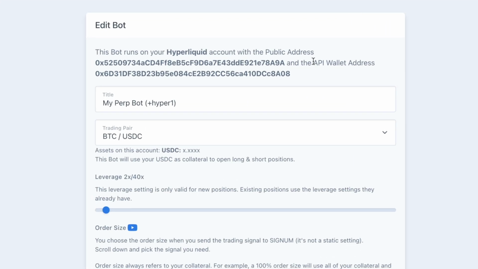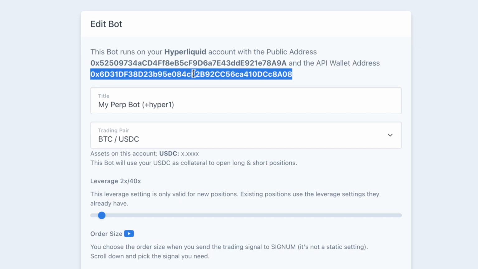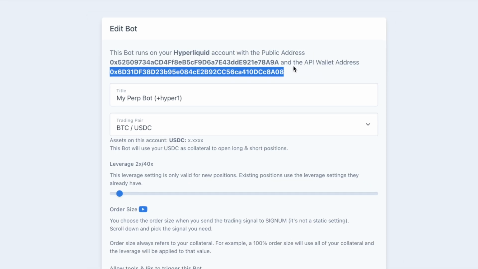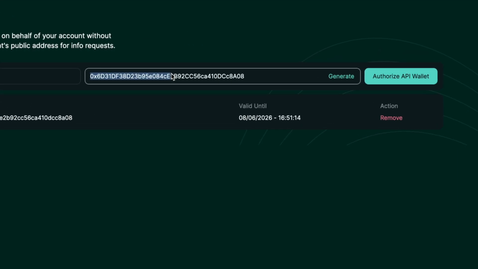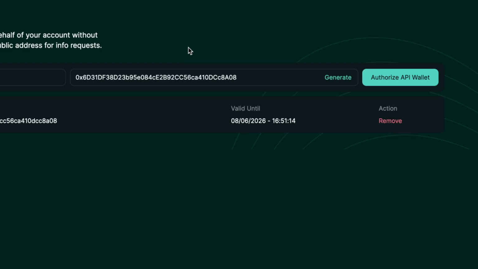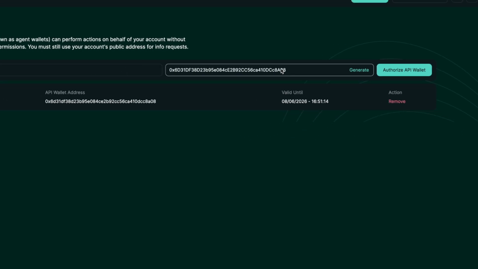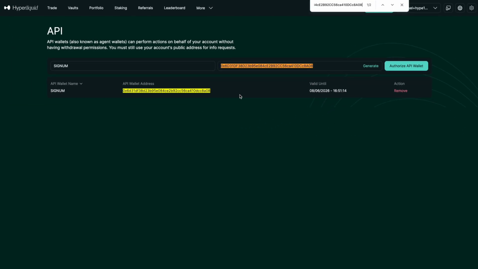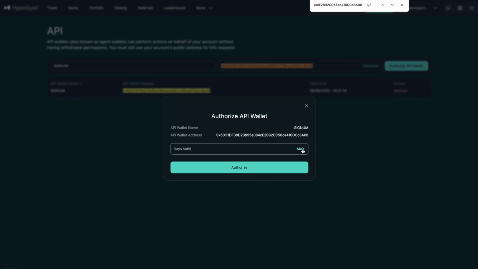One more thing is that the API wallet address is also shown here on the top of your bot. So you can simply copy it from here and paste it here into the Hyperliquid interface to create the key. But keep in mind, while the key still exists, even though let's say it will be invalid tomorrow, yeah, then it will give you an error because it already exists. Okay, so there's no way to extend it.